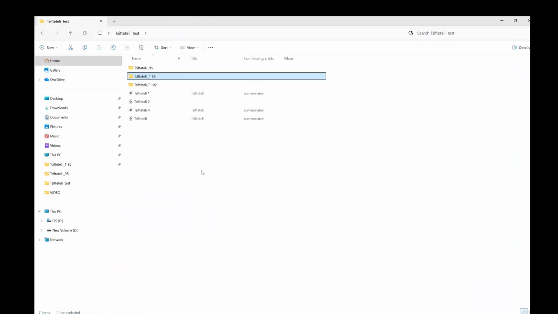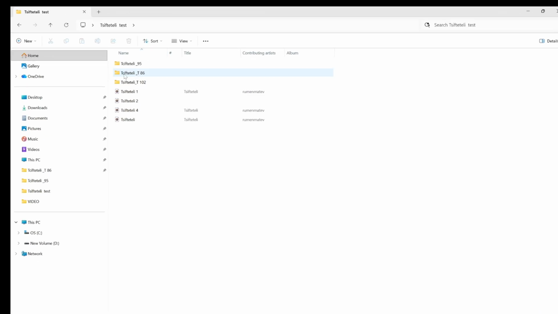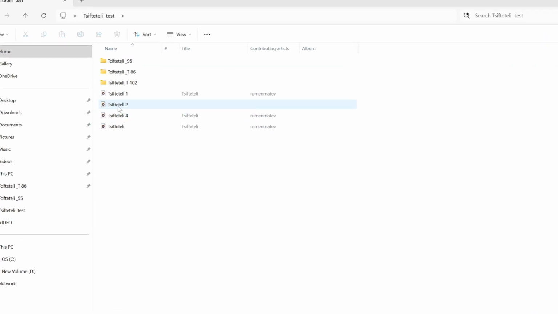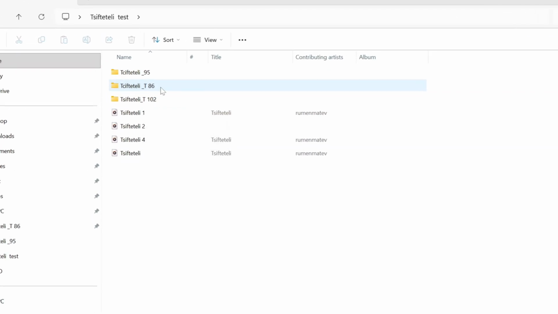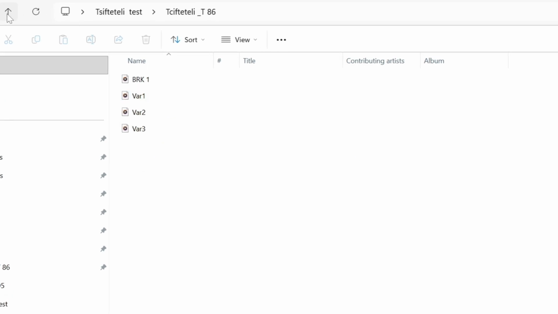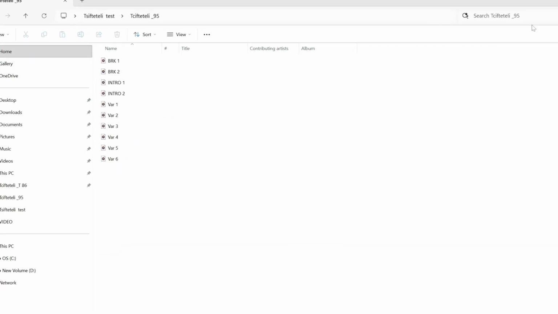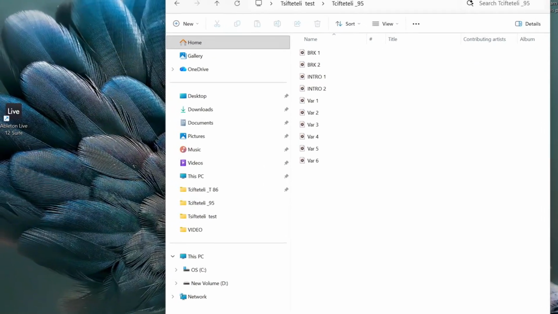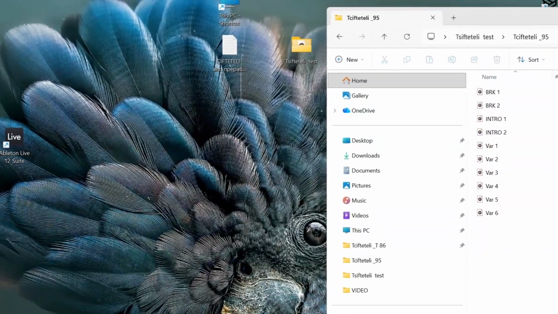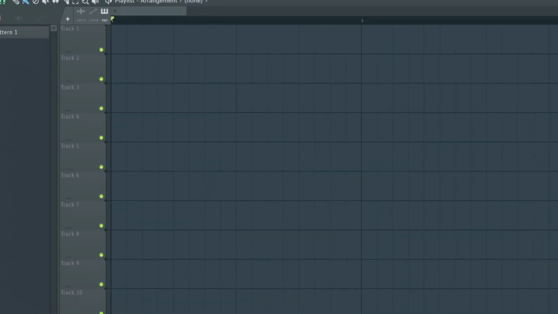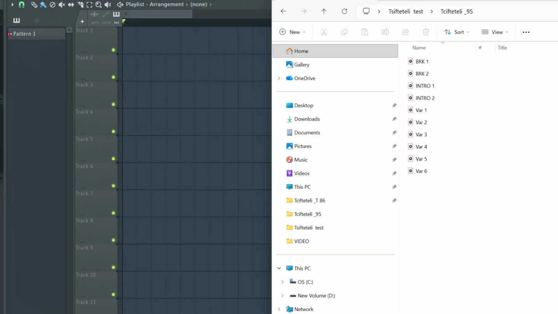Here you can see all the folders and loops I managed to extract. I collected all loops into one folder at 95 BPM. As you can see, I now have enough variations, 2 breaks, 2 intros, and 6 main variations. This gives me flexibility. If one variation does not fit well with other tracks, I can simply replace it.